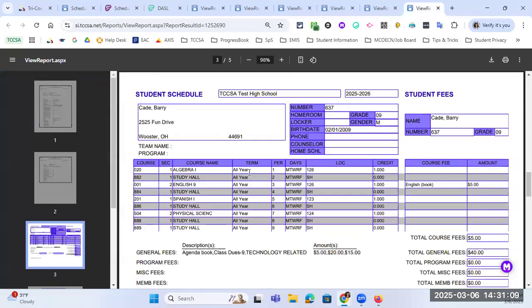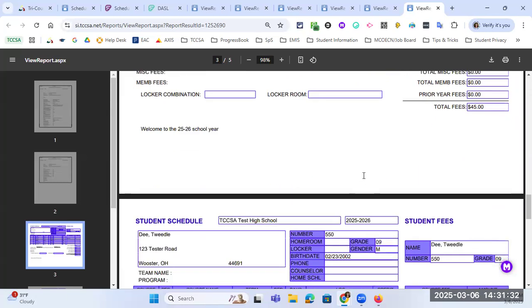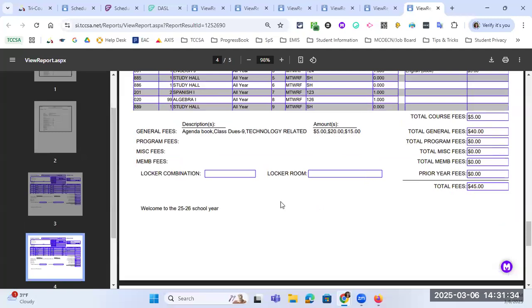It's going to have the schedule cards for my students. So it's going to show everything. Notice it does not show a teacher, but it shows their period, the days of the week, and the location. If there's a course fee, it's going to estimate that. And if there are general fees for that grade level, things like that, it will populate those as well. So that will all be listed, and you'll see it listed for all of my students here.